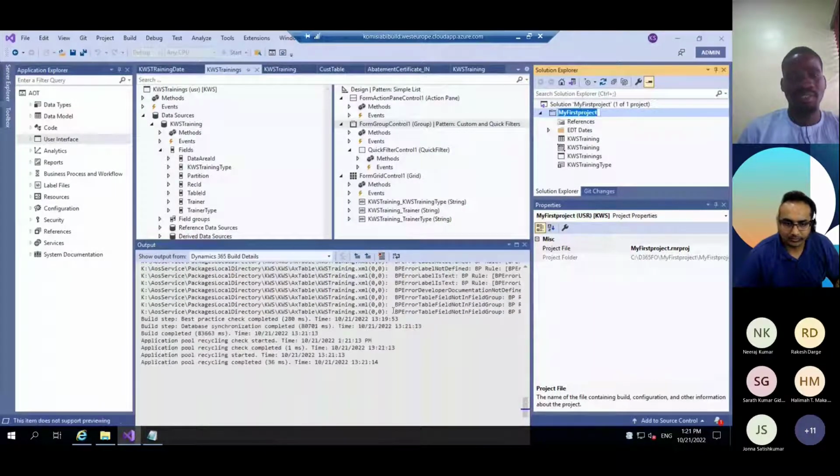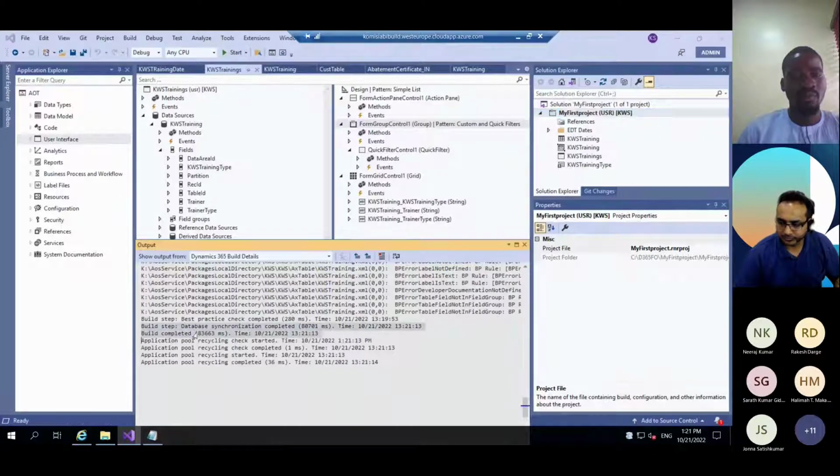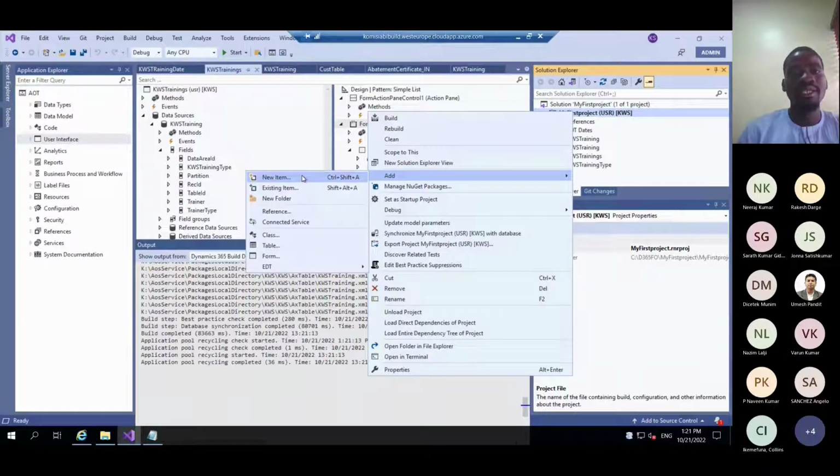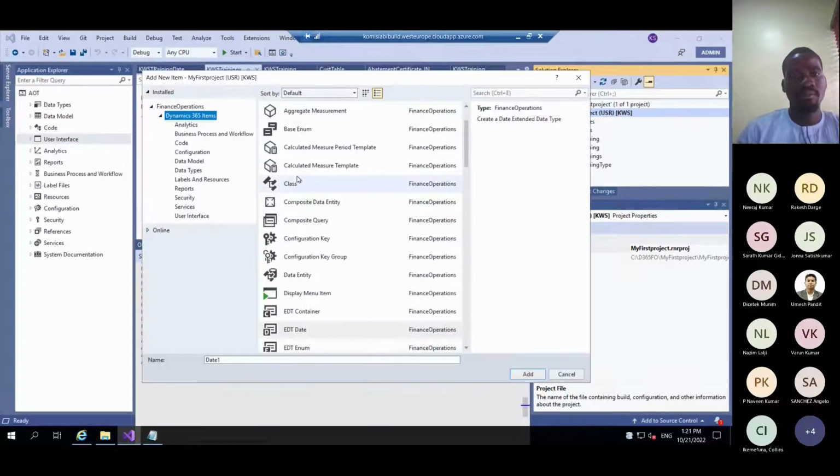All right, let's wait for this. It's still building. You can see that we are having a data synchronization happening because I told the system to please synchronize when I am building. Data synchronization has completed, which means my table doesn't have any issue. The build is also completed. Good. So I can come back to my project, right click. Now I want to add a menu item.